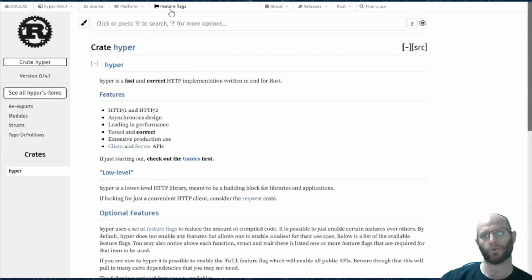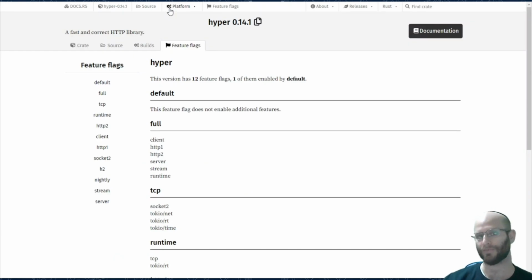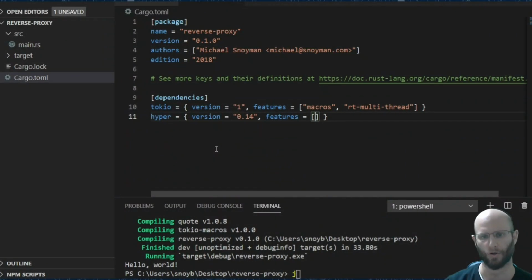One of the changes with Hyper 0.14 is that a bunch of the feature flags are now turned off by default. So we want to have client support, HTTP 1 and 2, server support. We don't really need the stream support. I'm not sure about the runtime support. I'm just going to throw in full because we need basically everything anyway.